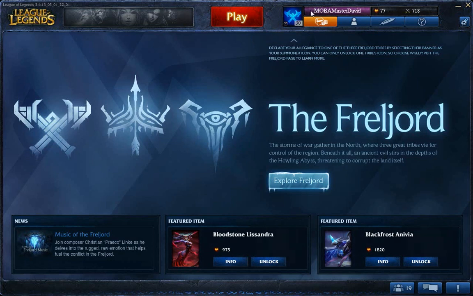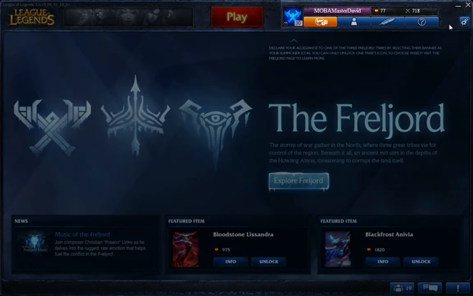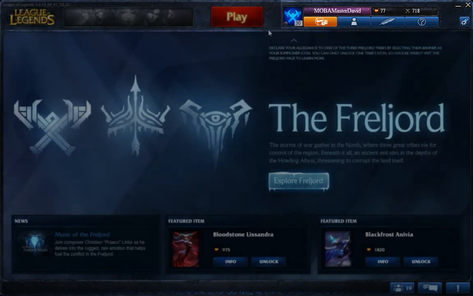So right off the bat, in this top right corner you'll see your name, your summoner name, your emblem, how many Riot Points you have, how many Influence Points you have, and then you've got your obvious minimize and close. Then here you've got your UI preferences. You've got the help dialog box, which will also help you around here. League of Legends lore, your summoner profile, and then your actual store.